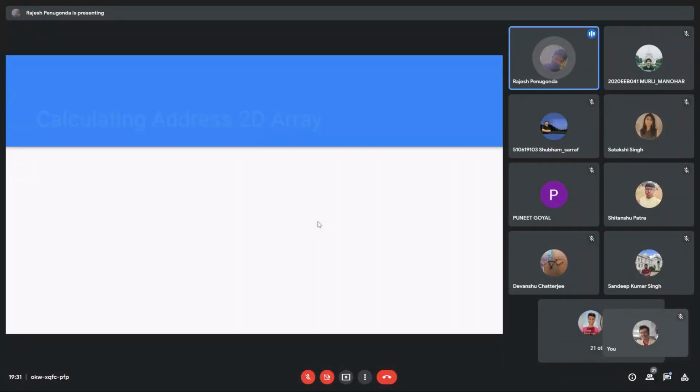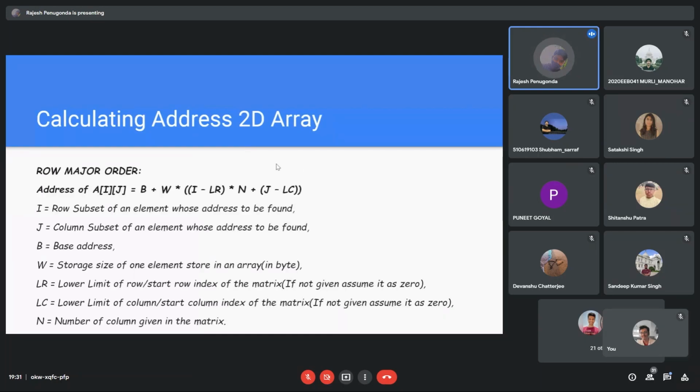We have seen how we can calculate the address of an individual element in a one dimensional array. Now the same thing for a two dimensional array, but since there are two ways to store them, there are two formulas for the two orders. This is for row major order, and on the next slide we will have column major order also. The formula is A[i][j] equals base address plus W into (i minus LR).